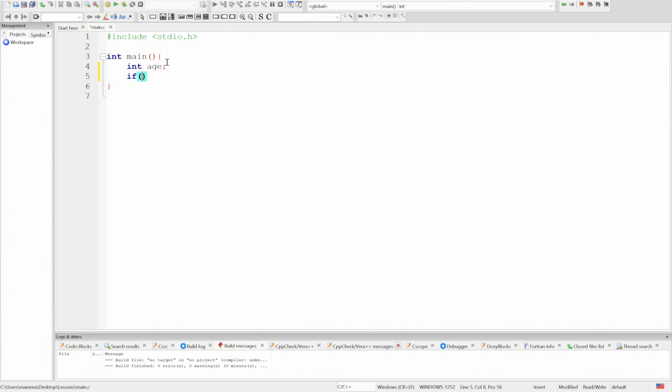Now let me type it first. For example, if age is less than 12, it will print out you are a kid. And after the curly braces finish, we'll type else if, which gives us a chance to write another statement in case the first one is false. If the first one is true, it will not check the second statement. However, if it's false, it will check the second statement.